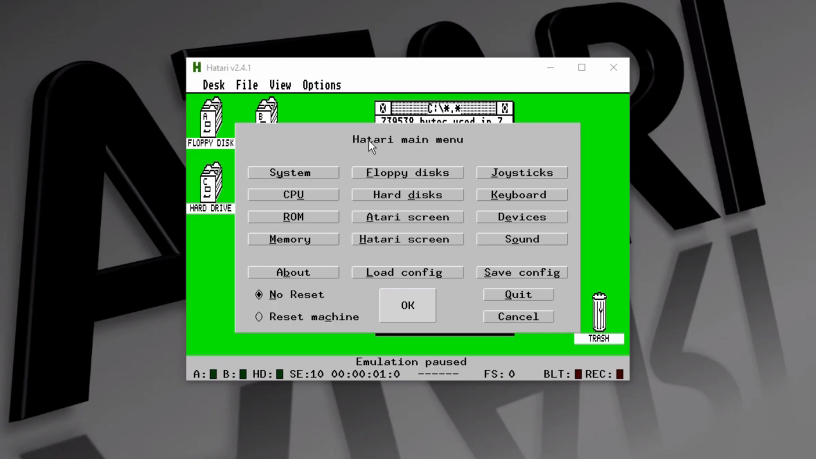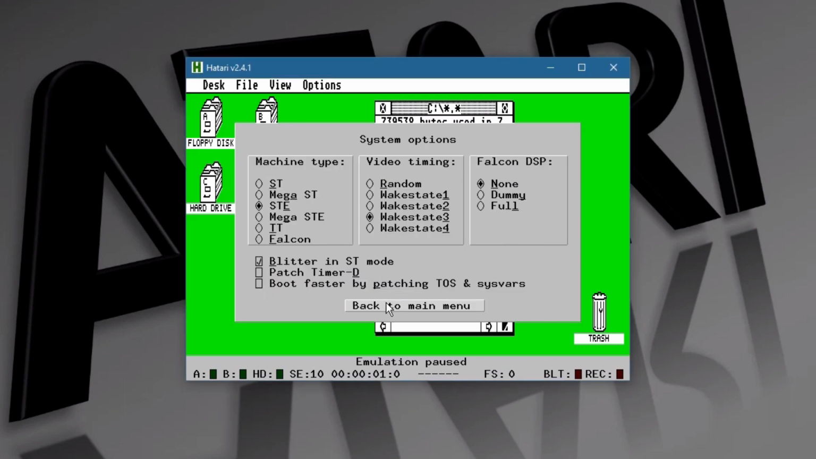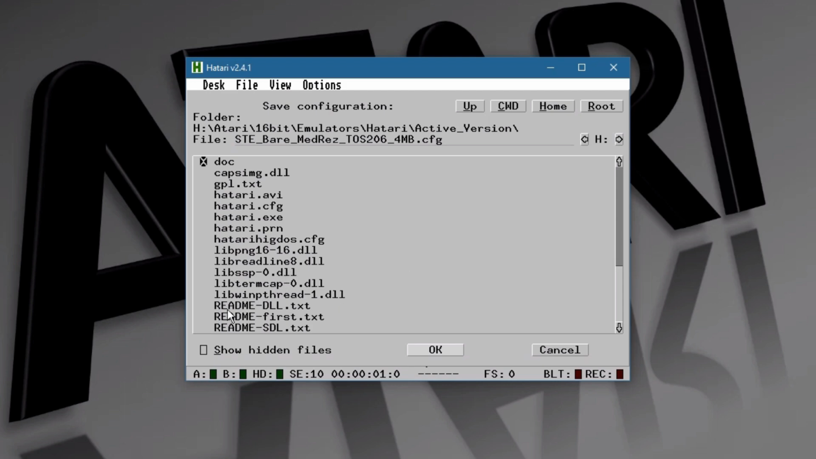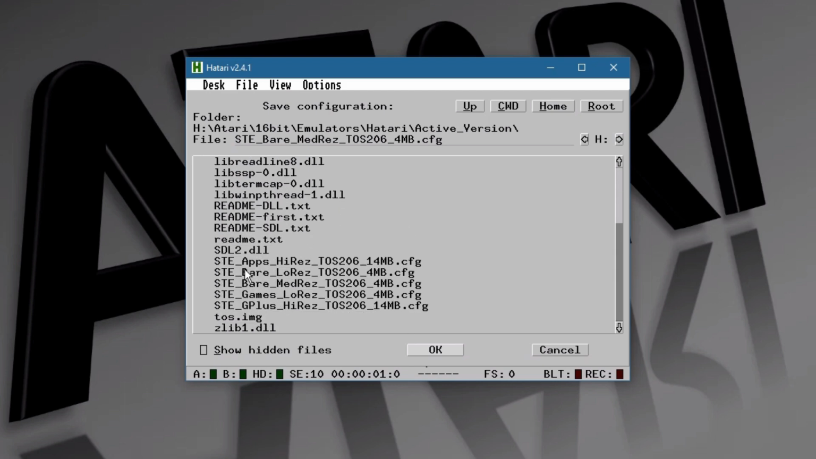Okay, in the Atari emulator, you can save configurations by changing different things here on each of these categories. And at the end, you can go ahead and save it. You can change the CPU, for example, or the memory or whatever. And you just say Save Config. And you can see here, if you scroll down, there's a bunch of ones I have already done.